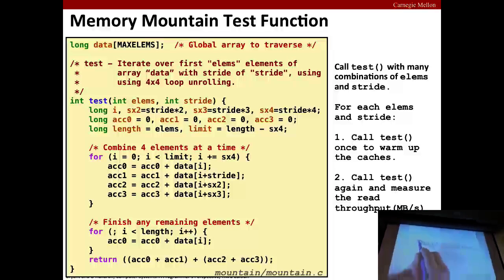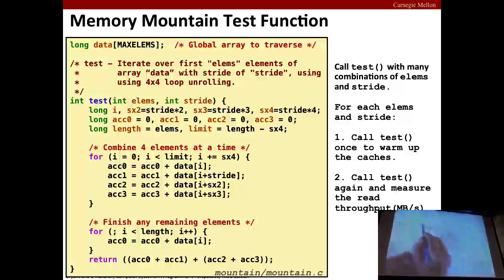So if we have a stride of 1, our loop will loop through and read these elements until we've read elms number of those elements. Then we do it again, and that warms up the cache. Then we do it again and do exactly the same thing. If we're doing this with a stride of 2, then we would read word 0, or elm2, elm4, and so on.